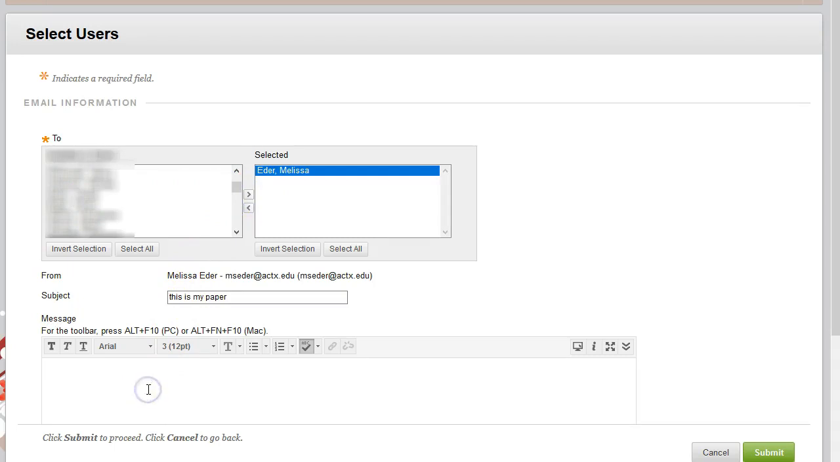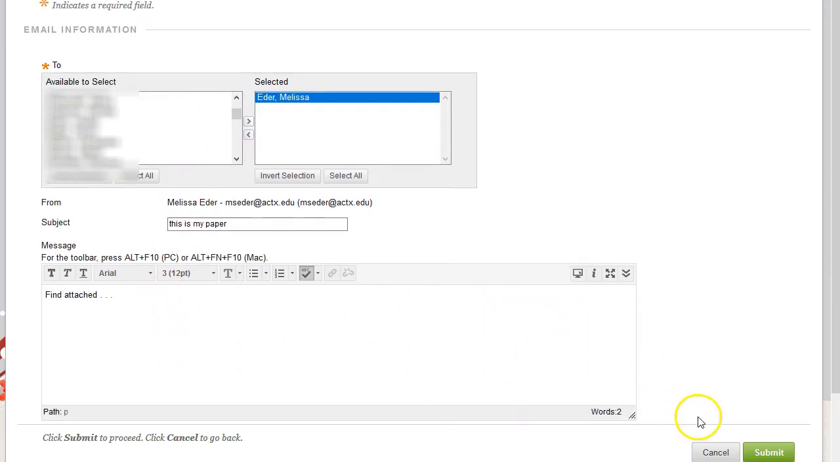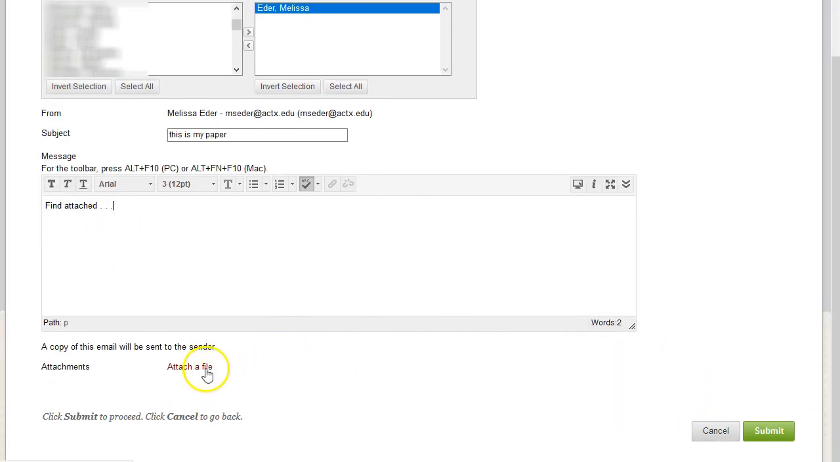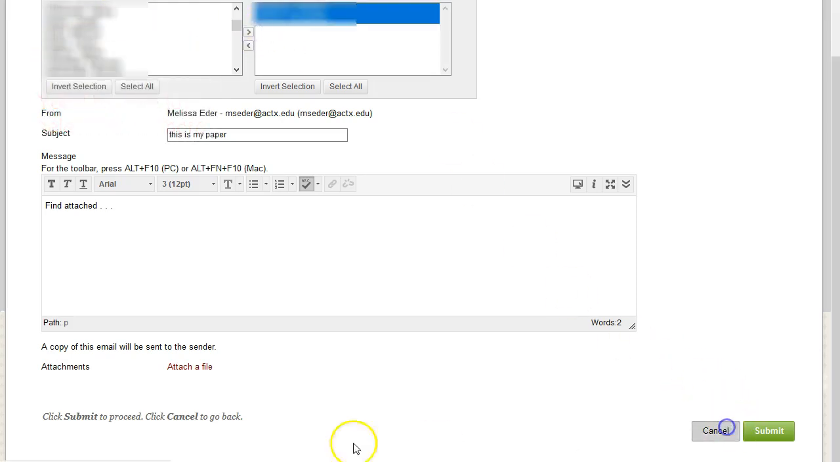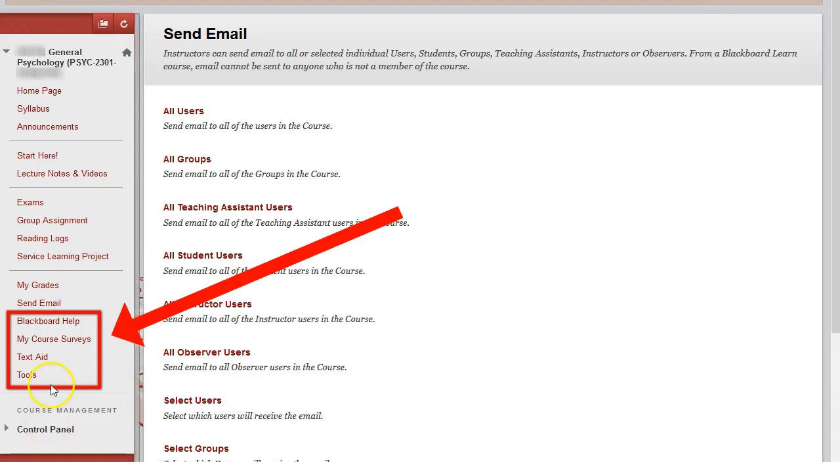It's always better if you provide a subject for the email and then type your message here. Notice that you can attach a file if you want. And just click Submit to send it off to me. If you're sending emails to your group, you can use this to select each member. There are also other tools over here in the Blackboard menu. I'm not going to show you all of these, but if you have time, explore, because some of these might help you.